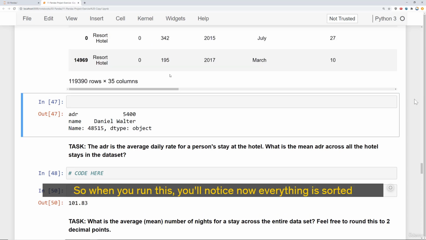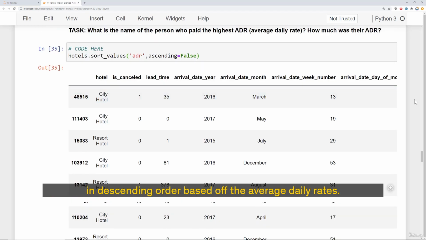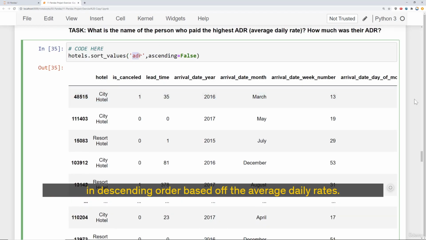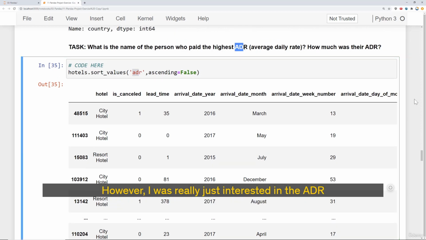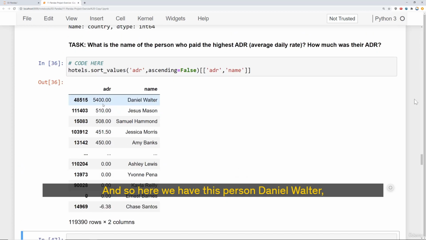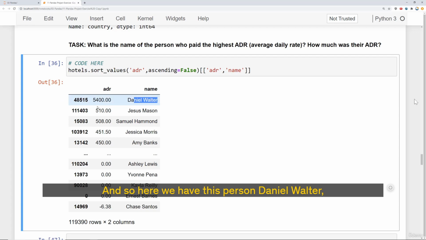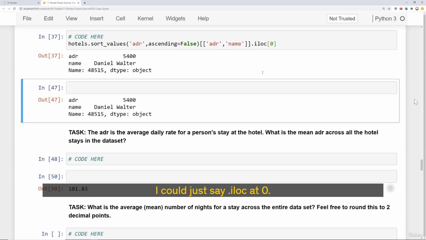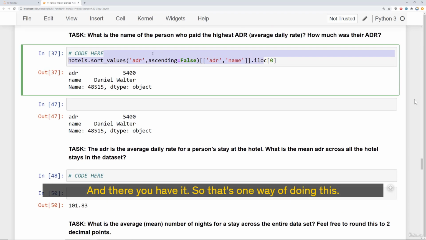So when you run this, you'll notice now everything is sorted in descending order based off the average daily rate. However, I was really just interested in the ADR and maybe the name of the person. So in that case, I'm just going to subselect the list of columns ADR and the name of that person. And so here we have this person, Daniel Walter, and their ADR is $5,400. So that's quite an expensive average daily rate. And if we really just wanted the very first item here, I could just say .iloc at 0. And there you have it. So that's one way of doing this.